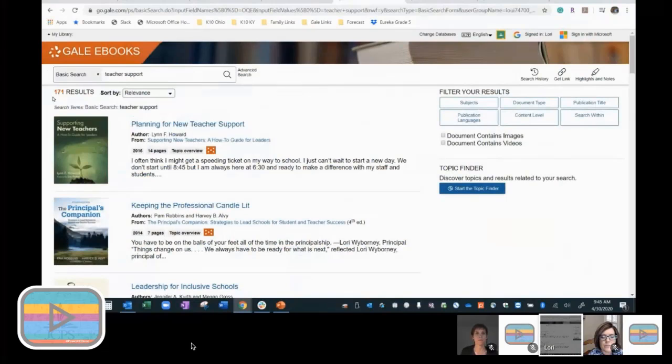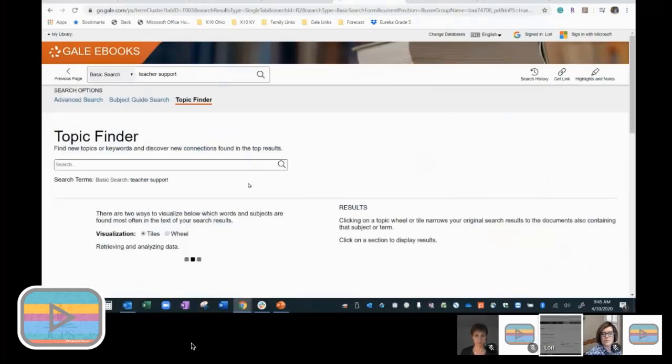And here's a great, but obviously that was a good search term. We got 171 results from your library that speak to teacher support. When you have something like this happen, I'm going to highly encourage you to filter your results. Trying to go through and proofread 171 results would become overwhelming. And if you're like me, it would just be too much and a daunting task.